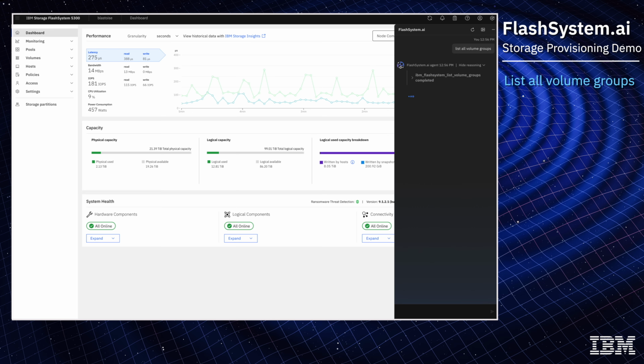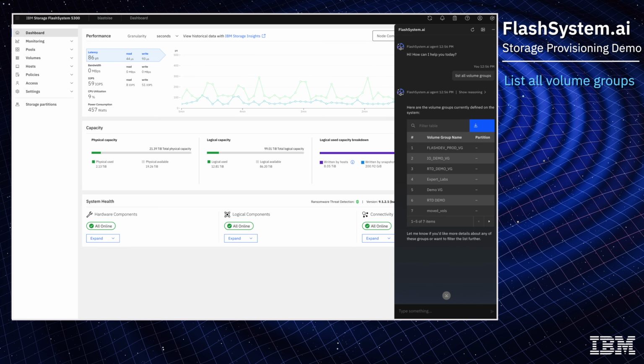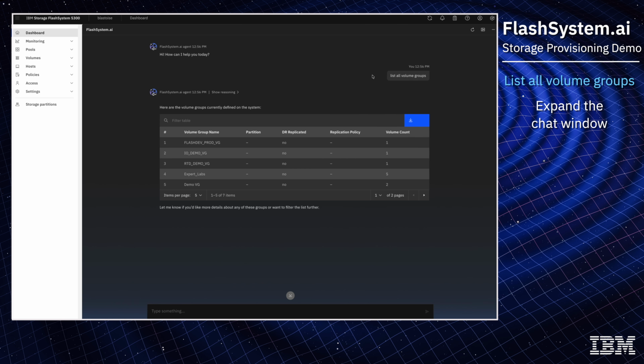First, we'll have it make a list of all the volume groups. The list is generated, but it seems we need more space. Let's expand the chat window.